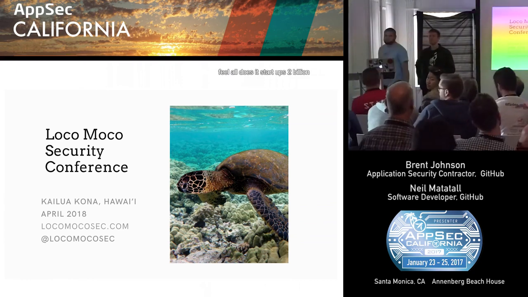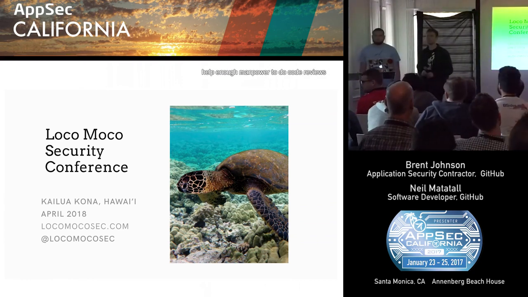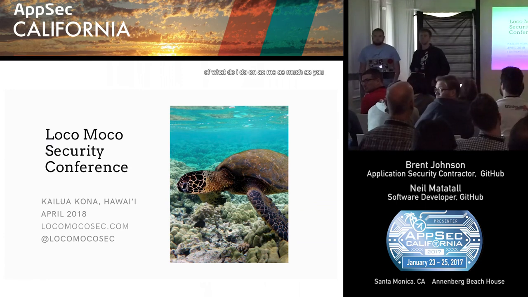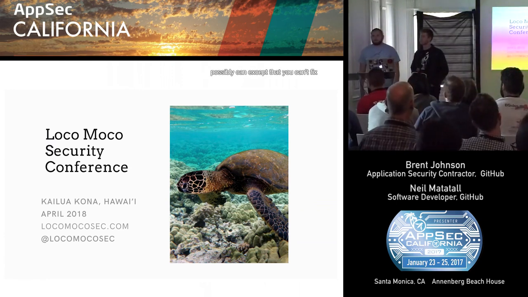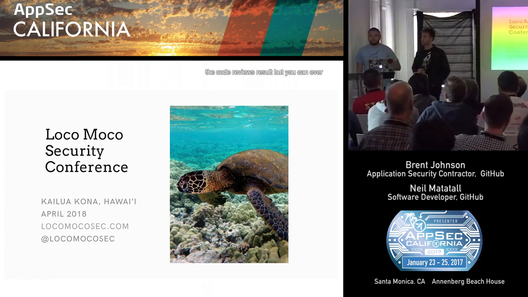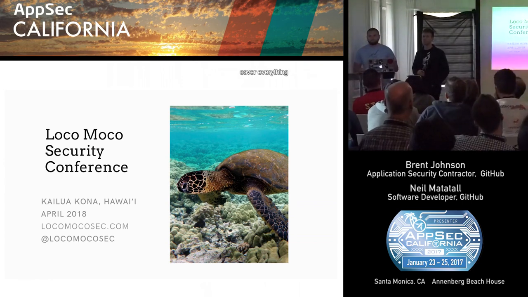The challenge I see a lot of times with startups is they don't even have enough manpower to do a code review. So what do I do? Automate as much as you possibly can, except that you can't fix everything. I really try to emphasize that humans aren't doing a lot of the code review itself, but you can never cover everything.